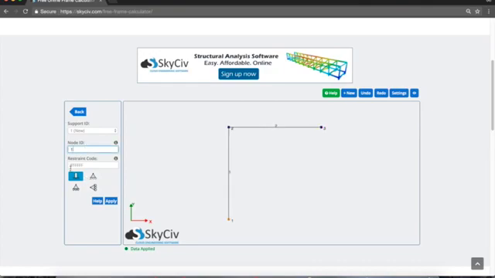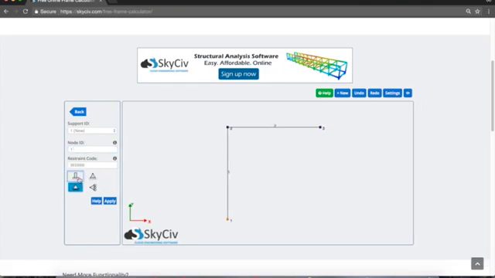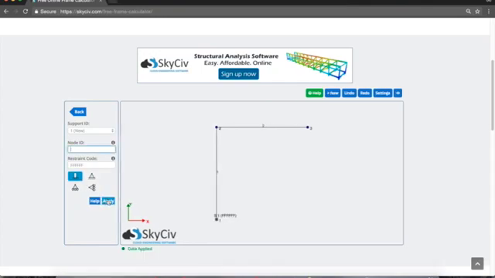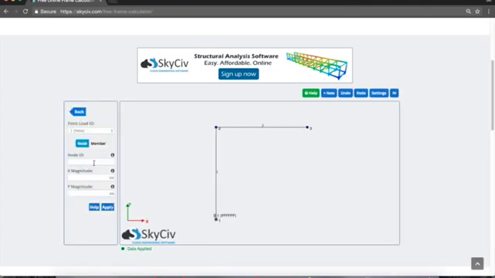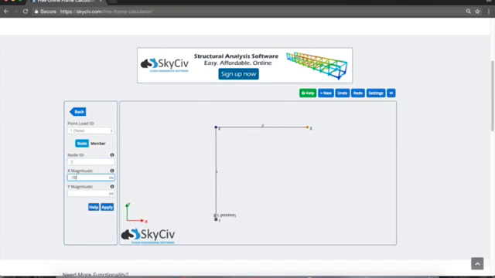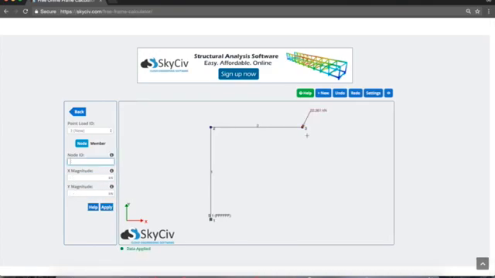Now I've got a few options here. I can do pinned, roller, but I'm going to leave that as a fixed support. And finally I'm just going to apply a point load just at that end of node 3. And I can put a magnitude in the X and Y direction just to do something a little bit different. And you can see it's showing the resulting load there.